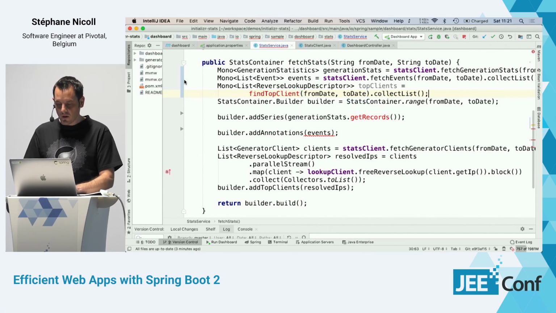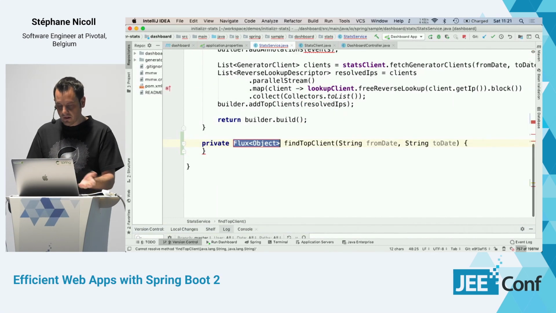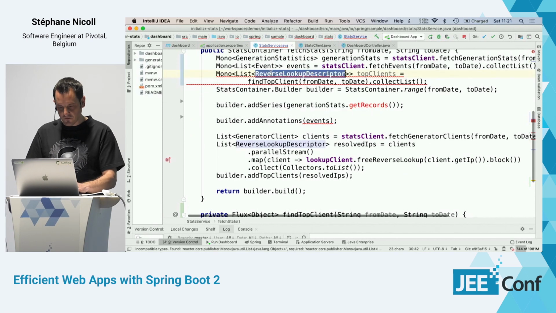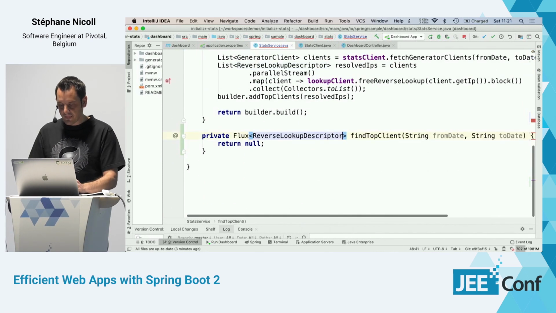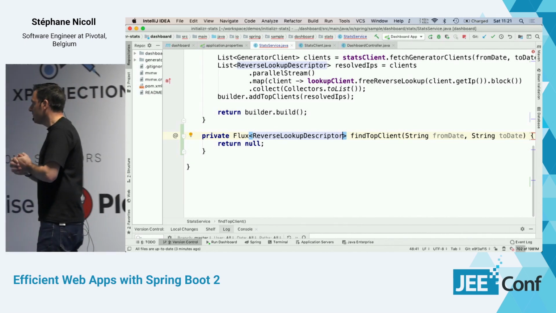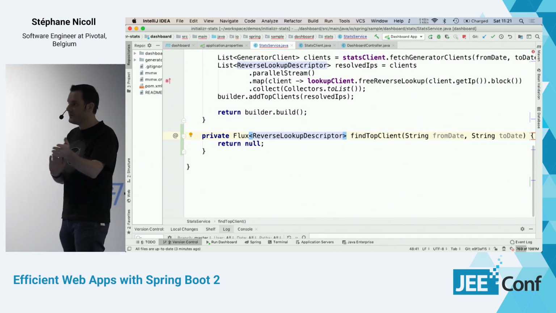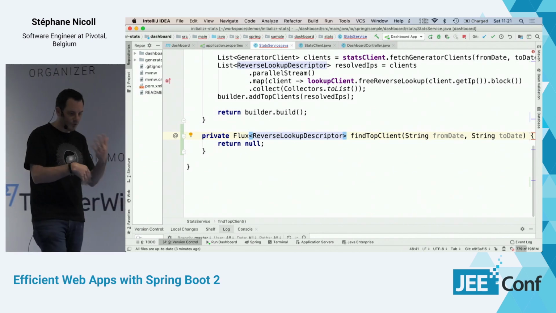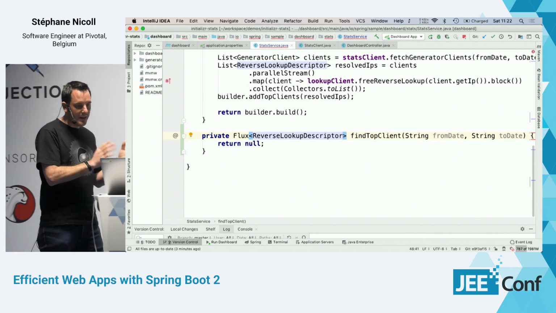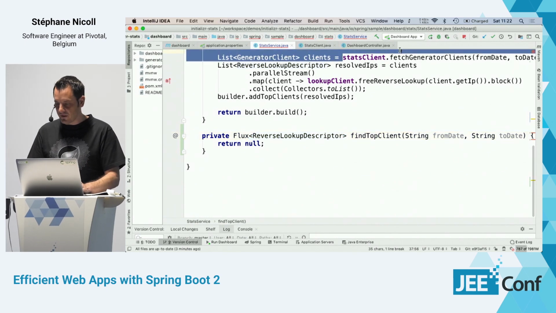And I want my method to be quite natural, so I'm going to use a collection-list here so that the actual return type is a Flux. And it's a Flux of this type. Right. So this method, what it needs to do is contact the third service, give me all the IPs, and then basically massage the data and map that to a reverse lookup descriptor. So how can I do that?